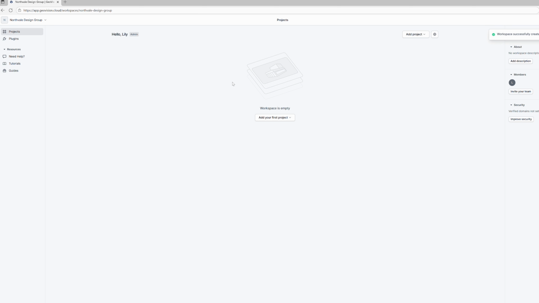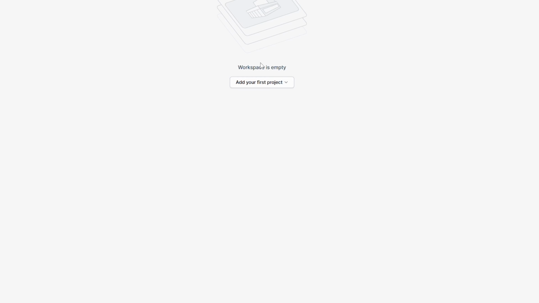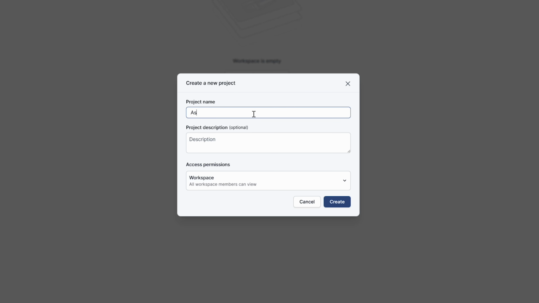Now you can see my workspace has been successfully created. Let's add our first project. Click on the drop-down and select Create New Project. Fill in your project's name. The project description is optional, and you can set different access permissions. I'm going to choose Workspace, so all my workspace members can view the project.